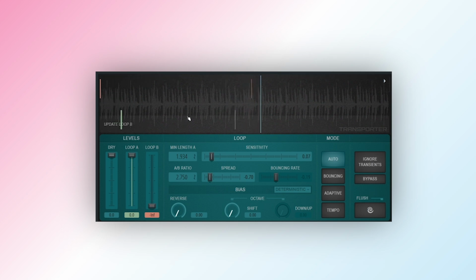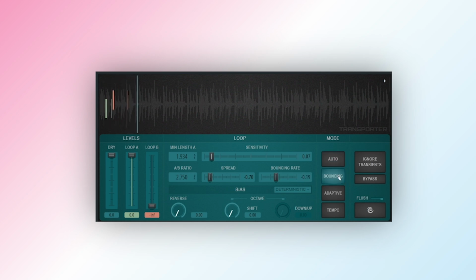You'll have two independent loops, A and B, to control, with parameters like sensitivity to adjust how transients are detected and spread to add stereo movement. Activate bouncing mode for accelerating or decelerating loops, or experiment with probabilistic mode to add random variations for ever-evolving textures.